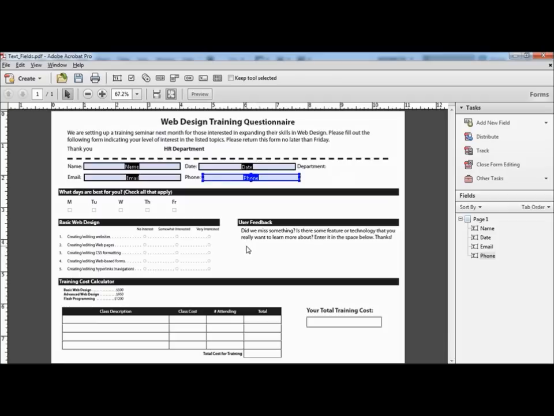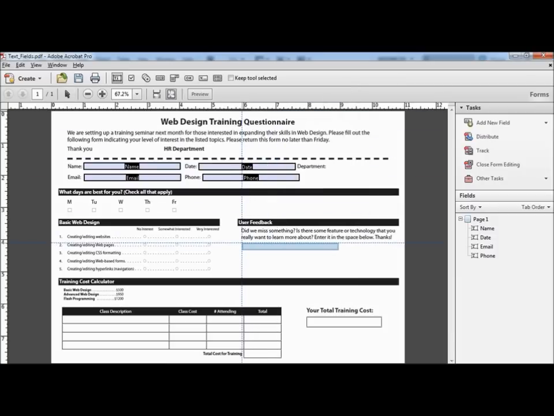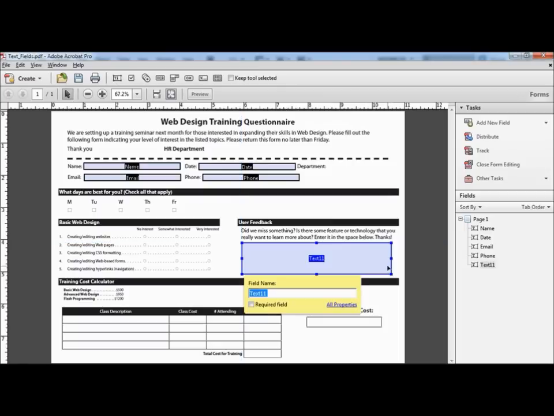Right-click under the heading and select the Text Field tool. Use the crosshair to align the text field and draw a new field to fill the entire area. Name the field Feedback. Press return.